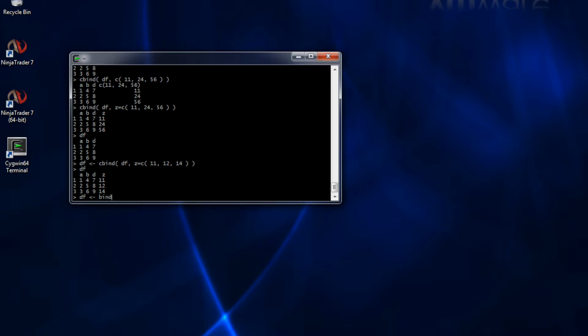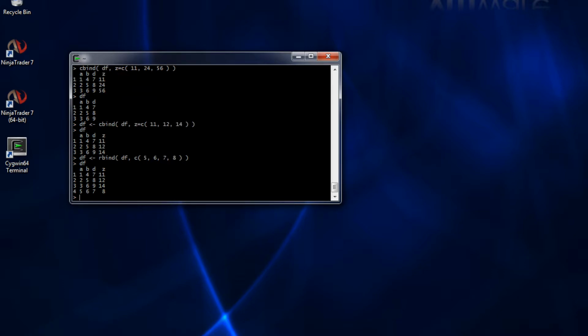Now let's add another row. Again, we want our changes to stick, so we're going to use the assignment operator. We'll use the rbind function and make sure that the dimensionality of our new row agrees with our data frame. And now we can see that the changes stuck with our data frame.